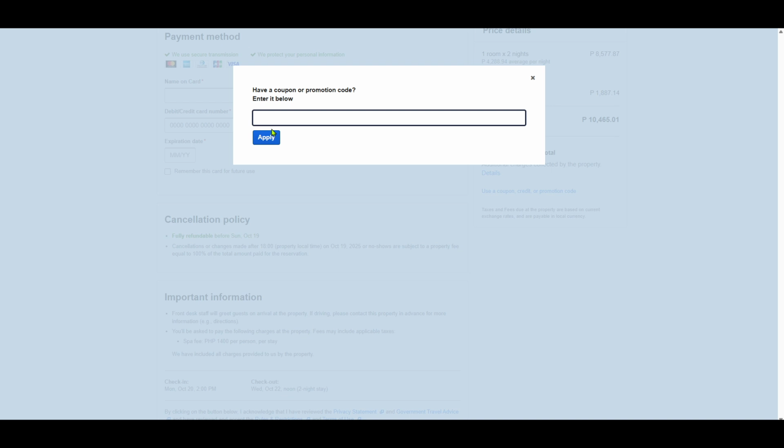Finally, proceed to complete your booking by reviewing all the details one last time and providing your payment information. Click through to confirm your purchase, and you're all set. You've successfully used an Expedia discount code, making the most out of your booking.